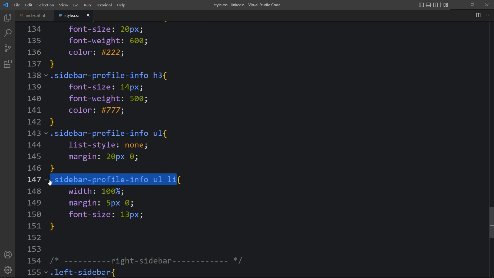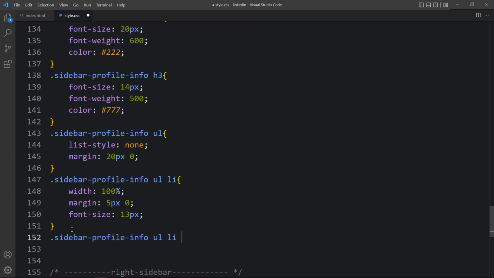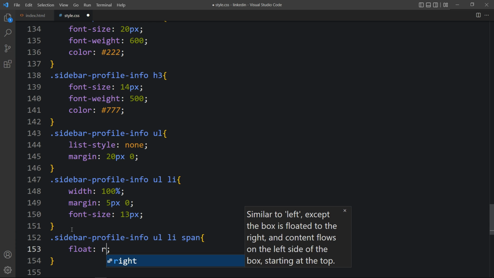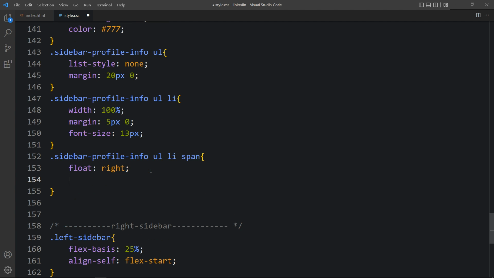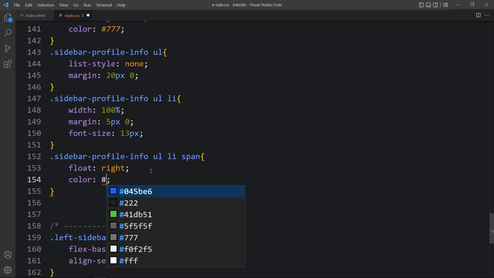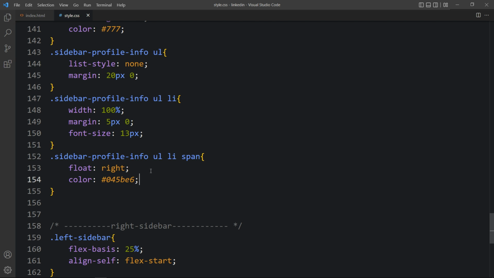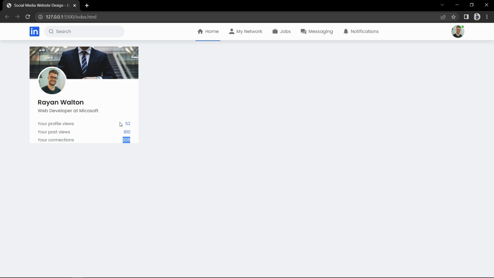And again copy this one, and inside this list we have the numbers in a span tag. So for this span we will add float right, so that the number will go on the right side, and we have to change the color of these numbers. So we will add color and this color code. After adding this, let's come back to the website again. You can see these list text looks good and these numbers are on the right side with a different color.